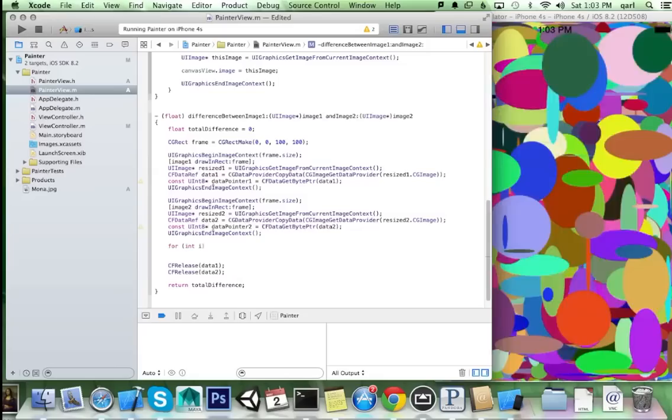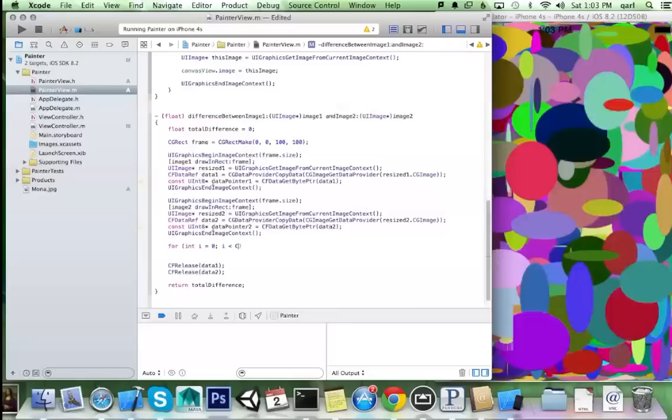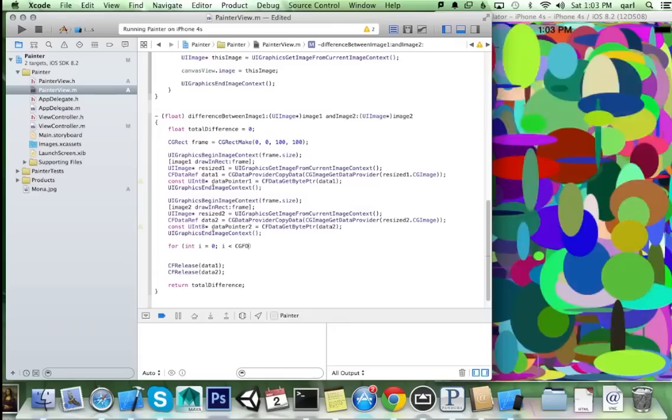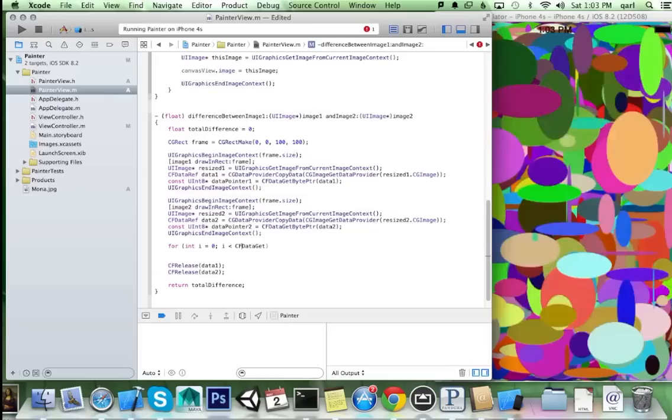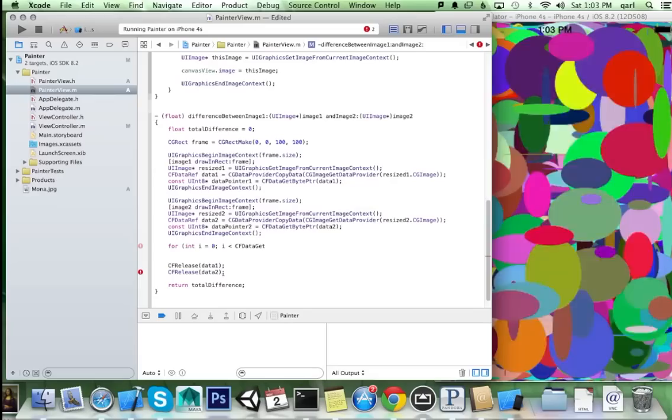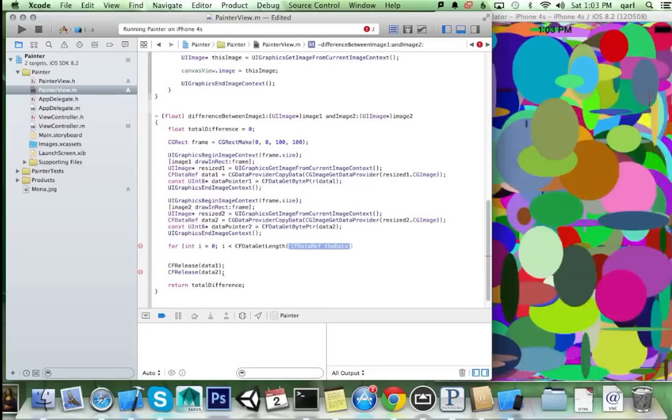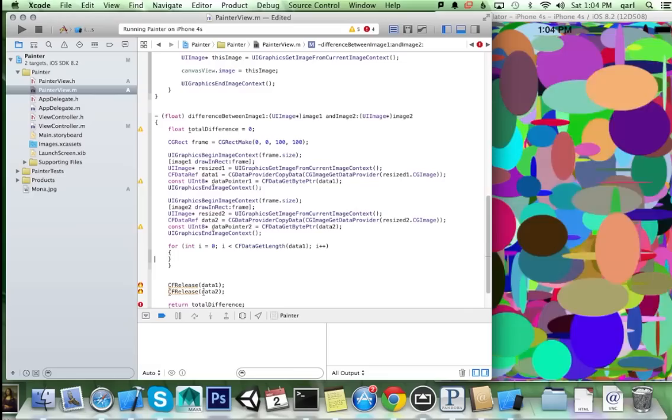And all it is, is looping over all of the pixels. Length, CF data, sorry. Isn't programming fun? Plus. Okay, so this is going to loop. It's like our loop before, but it's going to loop over all the pixels.